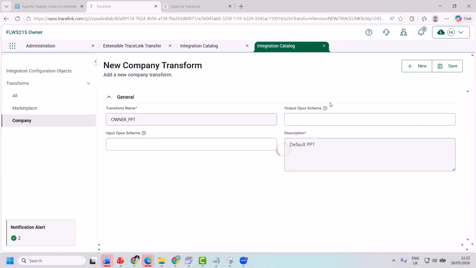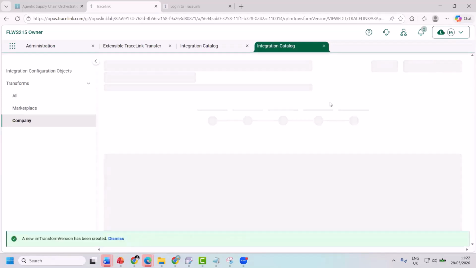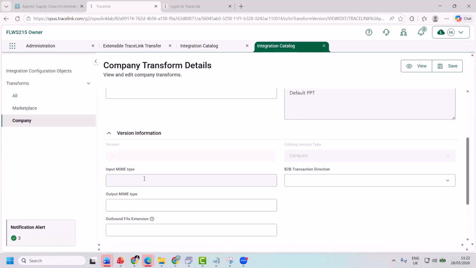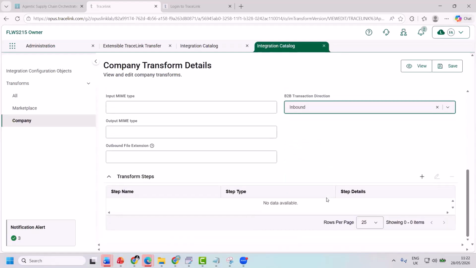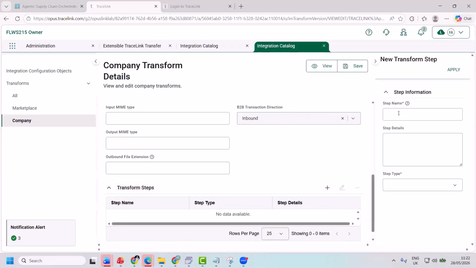We now need to configure the transform details. Under version information, leave the input, output, and outbound fields blank. For B2B transaction direction, select inbound. Under transform steps, select add, enter a step name. You can leave the step details blank, then enter a step type.